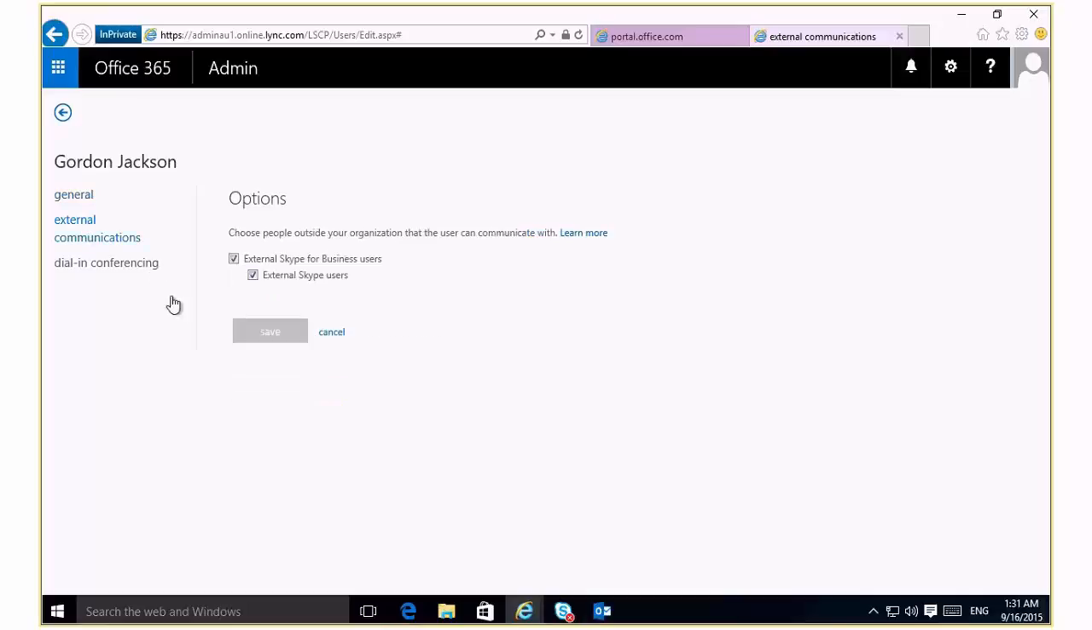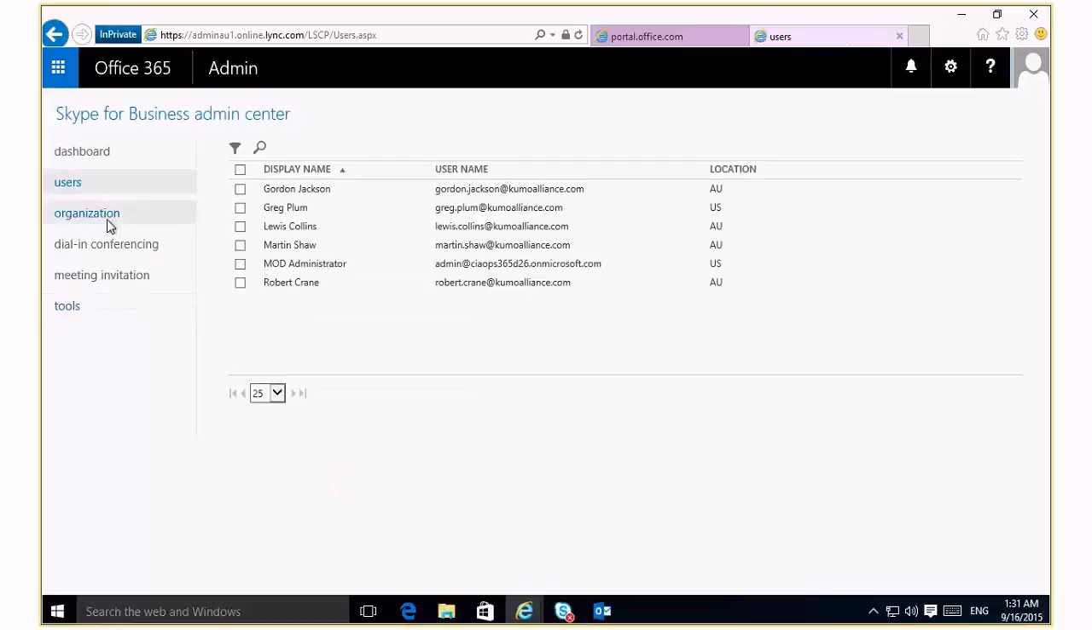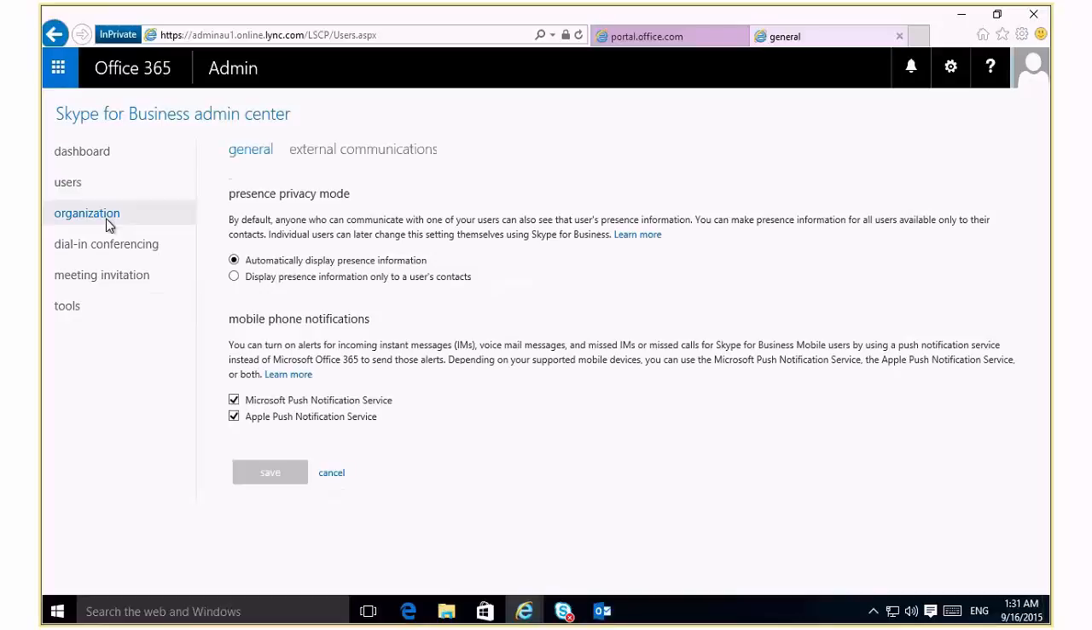You'll see that I can control their external communications, as I mentioned. So individually, you can determine whether the user can connect to external consumer Skype and external Skype for Business. And again, if you have dial-in conferencing configured, you can certainly do that. The organization here is your global settings.